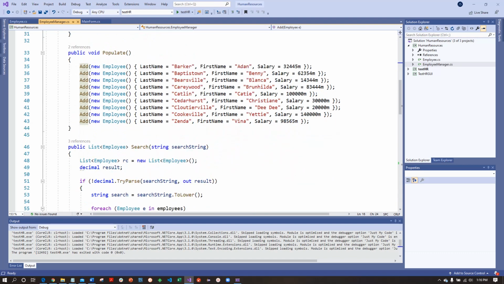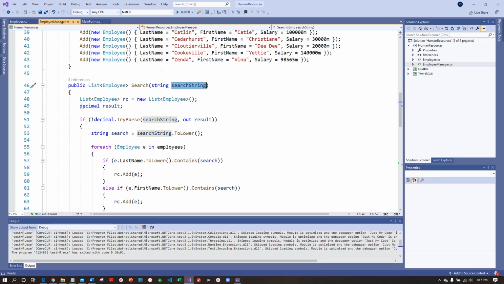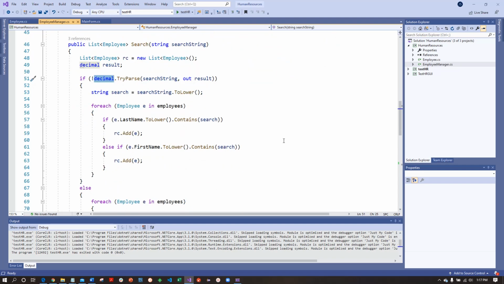So here's our search, and that's really probably the most complicated method here. We have a search string here. We'll look at this in a bit. We'll look at the else. But essentially, this says if I'm passed a number that's only a number, in other words, I can parse it as a number, then I'll deal with it as a number, and that's the only thing it's interested in here.